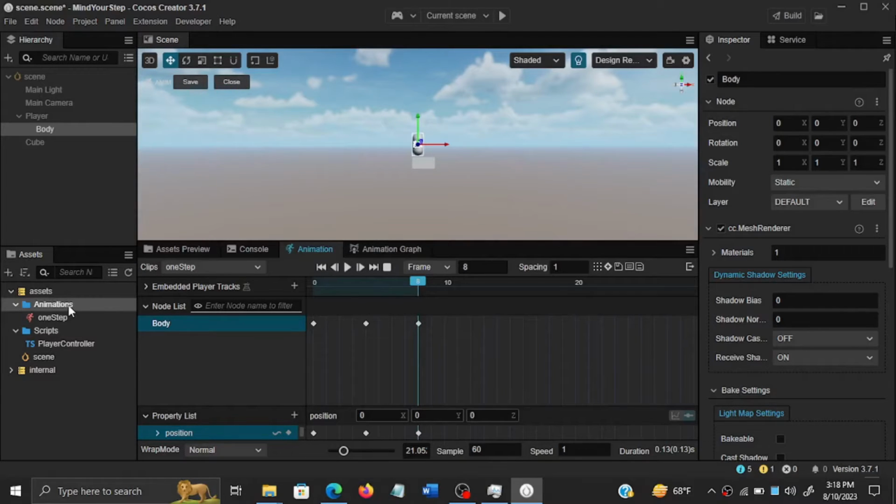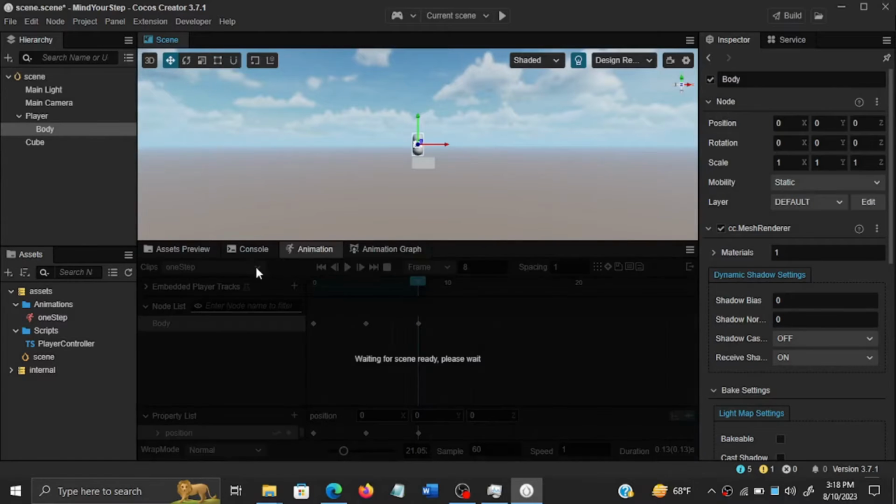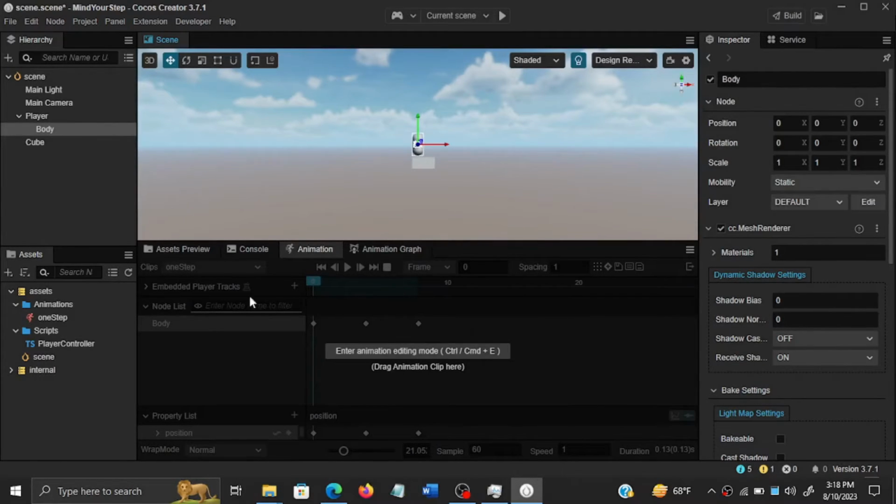So now we need to create another animation, a second one for the 2 steps. First of all, make sure you save here while you're in animation mode. Save. It should show that one step animation has been saved. Then we can try creating another one. Let me just close and then begin the process again.